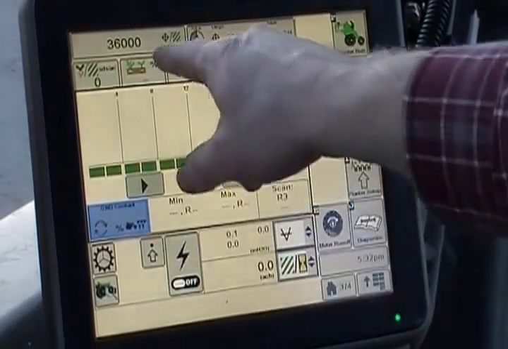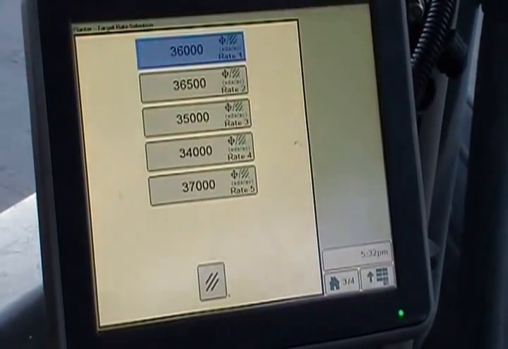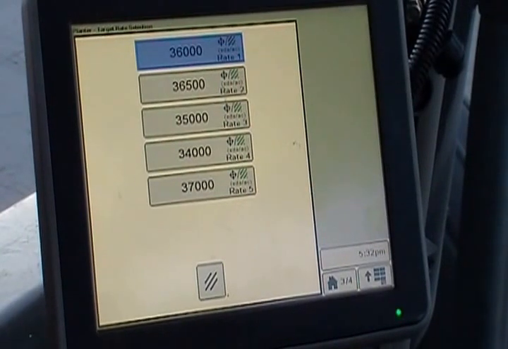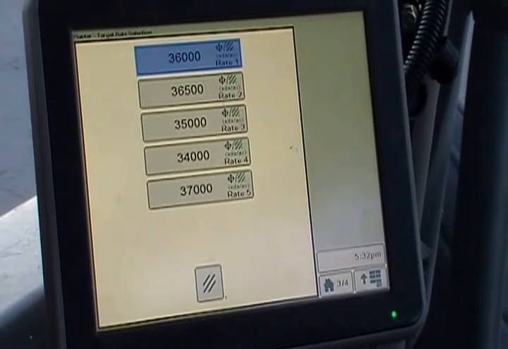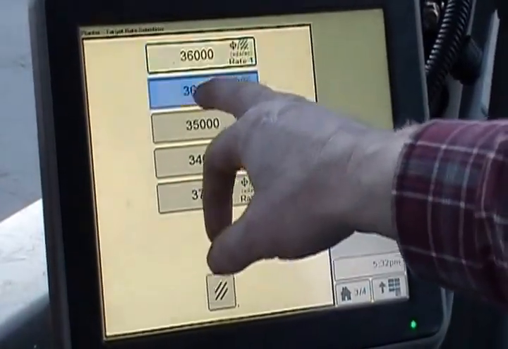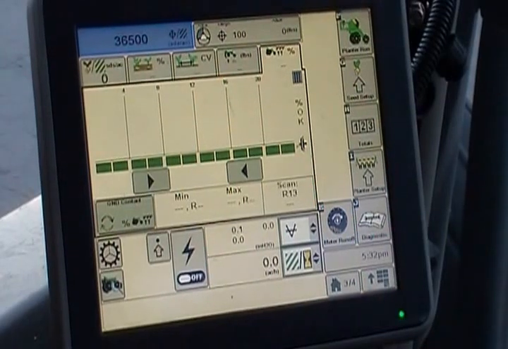Also on my run page, I go up here to the top, and I hit that button, and that brings up my list of the presets for my population that I've pre-programmed in the setup part. So to change population, I come to this page, I simply select the target population that I want, and this machine will adjust immediately.